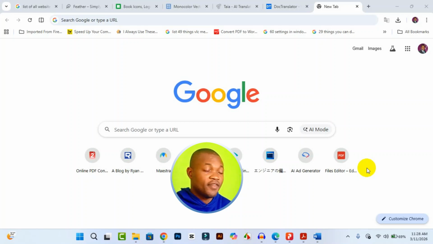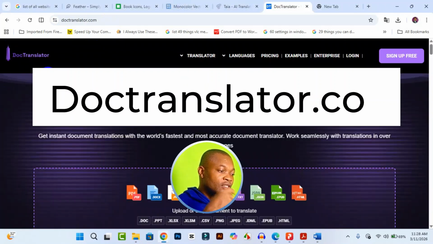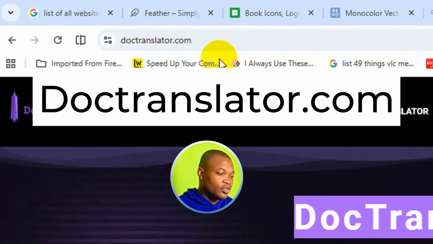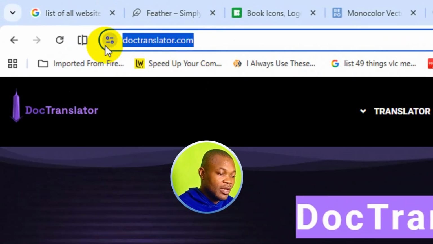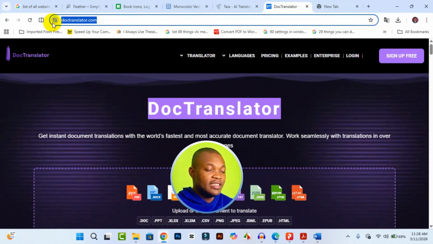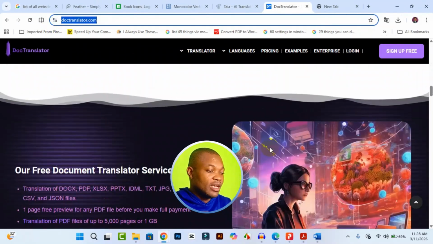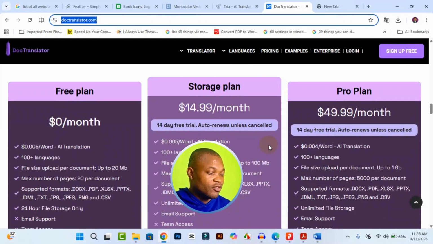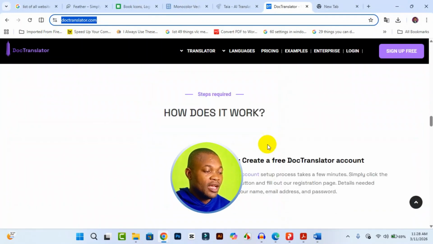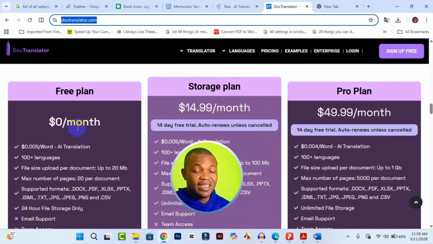One of the first great tools that you can use right here, this particular website right here, go ahead and come to this particular website, DOCX.com, and then it takes you to this particular official web page right here. This is one of the great websites that you can use to translate your document without affecting the format of the document. And you have a free version and you have a paid version as the case may be.